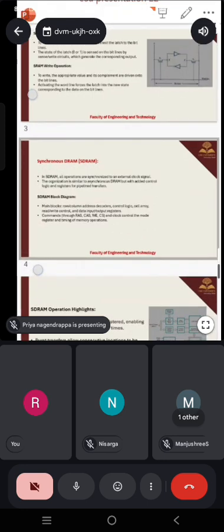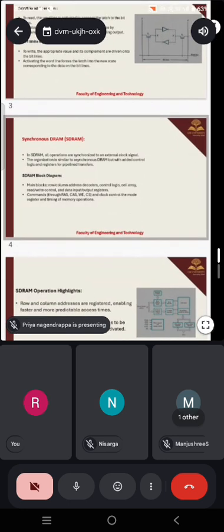In SDRAM, all operations are synchronized to an external clock signal. The organization is similar to asynchronous DRAM but with added control logic and registers for pipelined transfers.